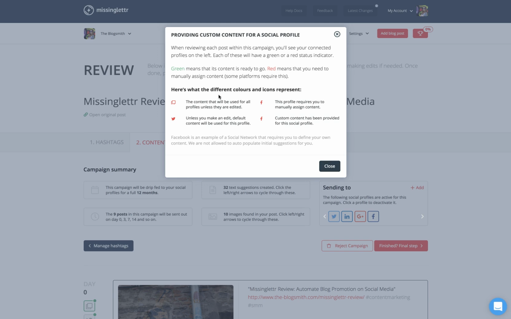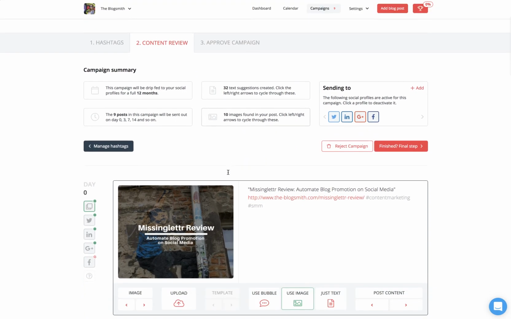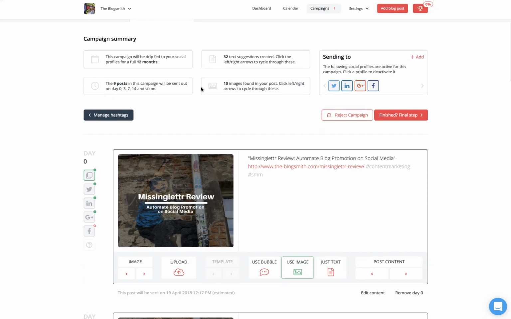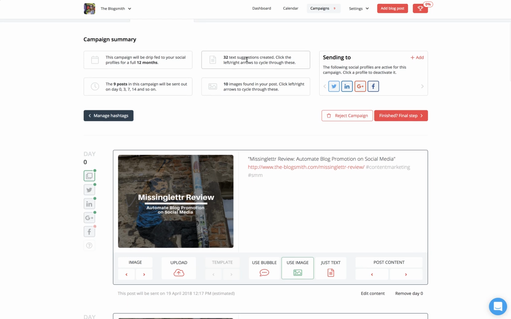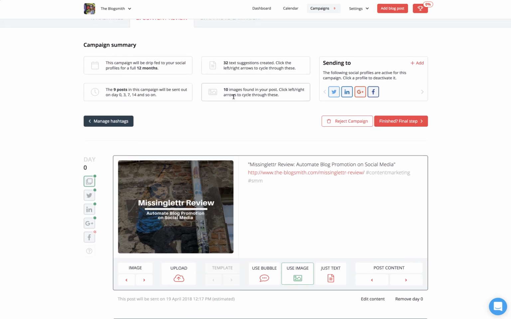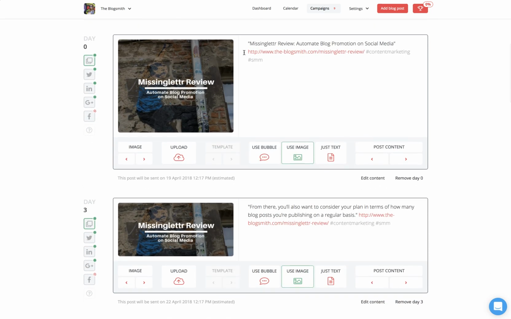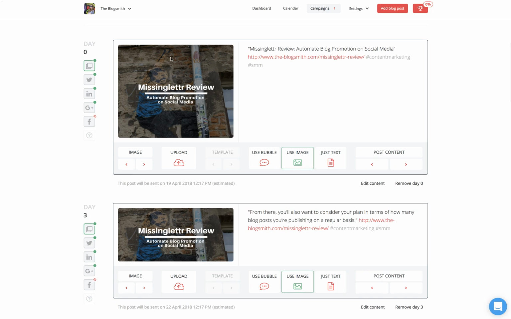So it has this little pop-up and it gives you some information about how you're going to have to go about approving all these pieces of content. And like I said on the blog post that I wrote, Facebook can be a little tricky, which is why I'm going to go through it with you here. And then these are just some details regarding what they've generated for you. So it says we have 32 text suggestions. We have 10 images that we took from the post. And then as you can see here, here's the first campaign item ready for review.